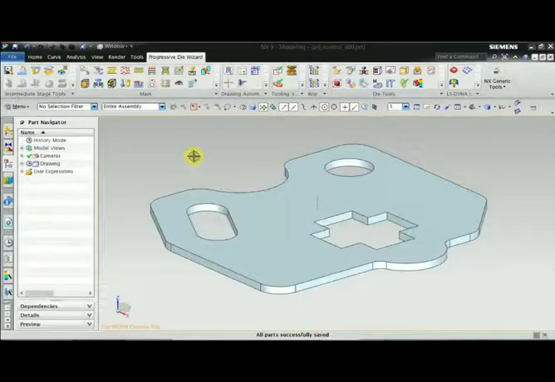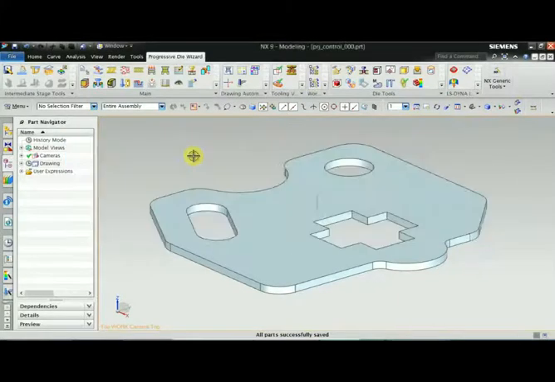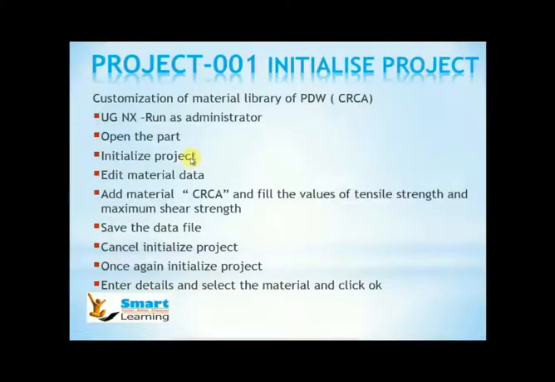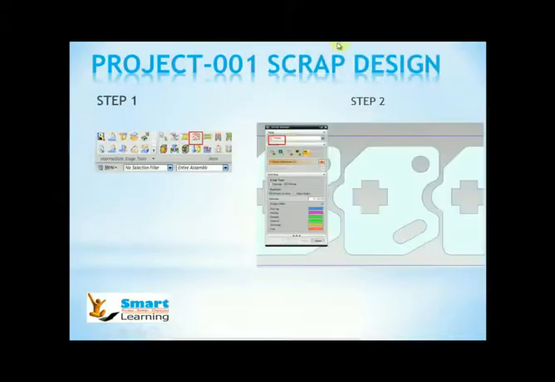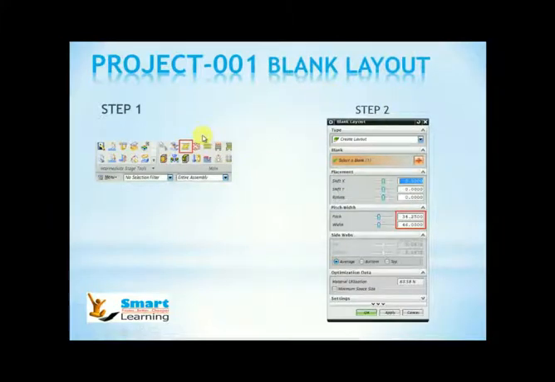Once it's saved, we have to do the blank generator operation. That is, click on the icon and select the face. Then we have to create a blank layout. This initialization of project, blank generator and blank layout has been discussed in my previous videos, so I'm not going to discuss much on it.